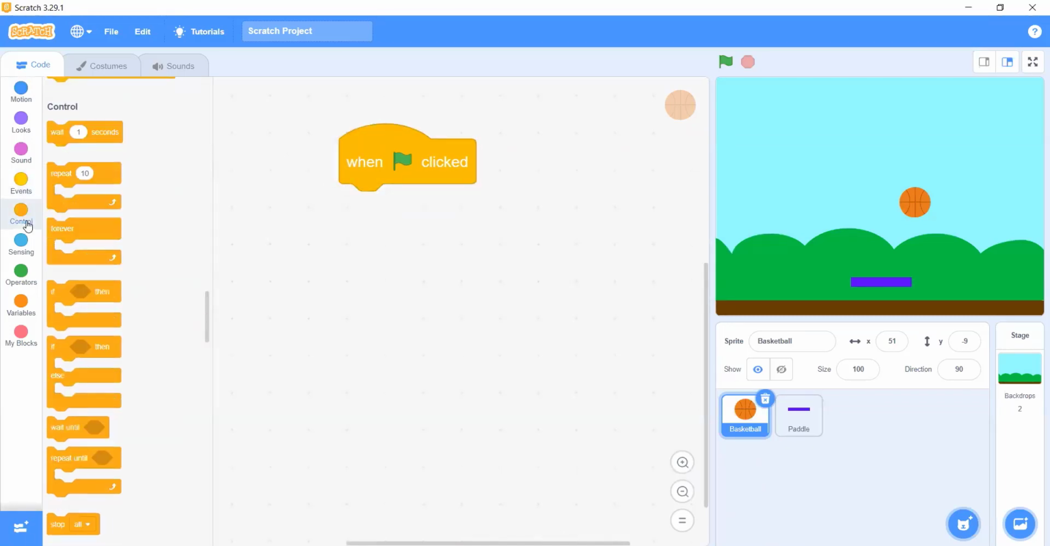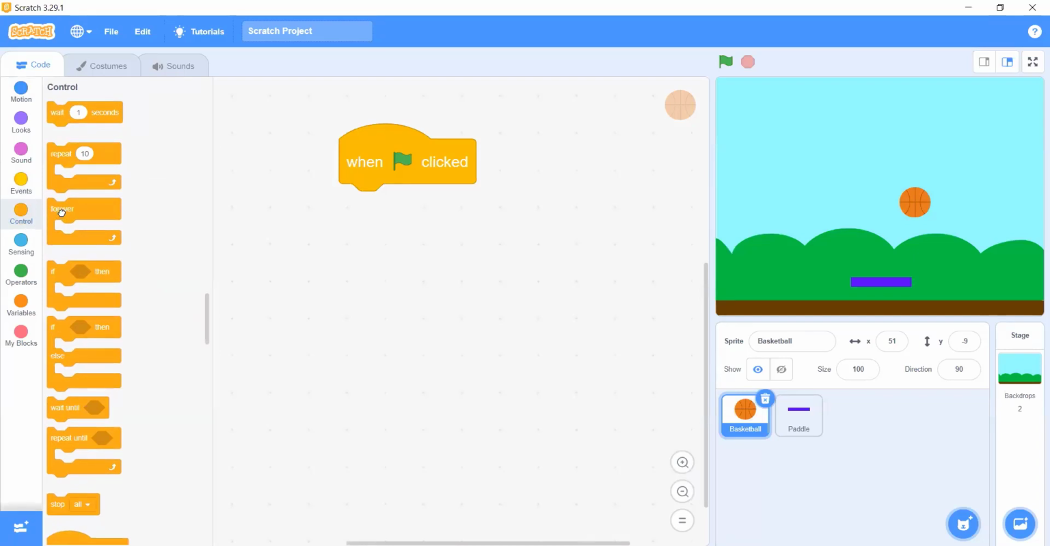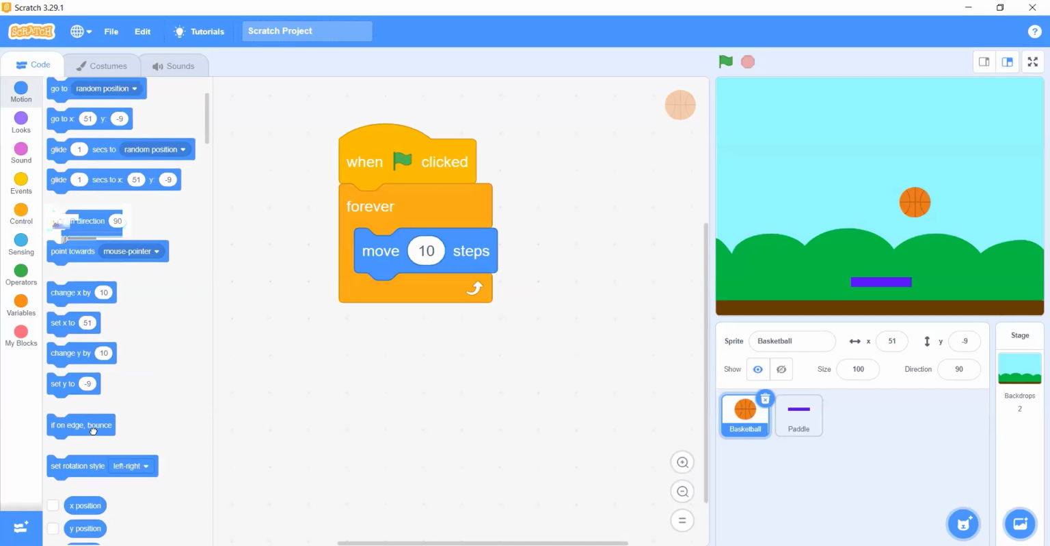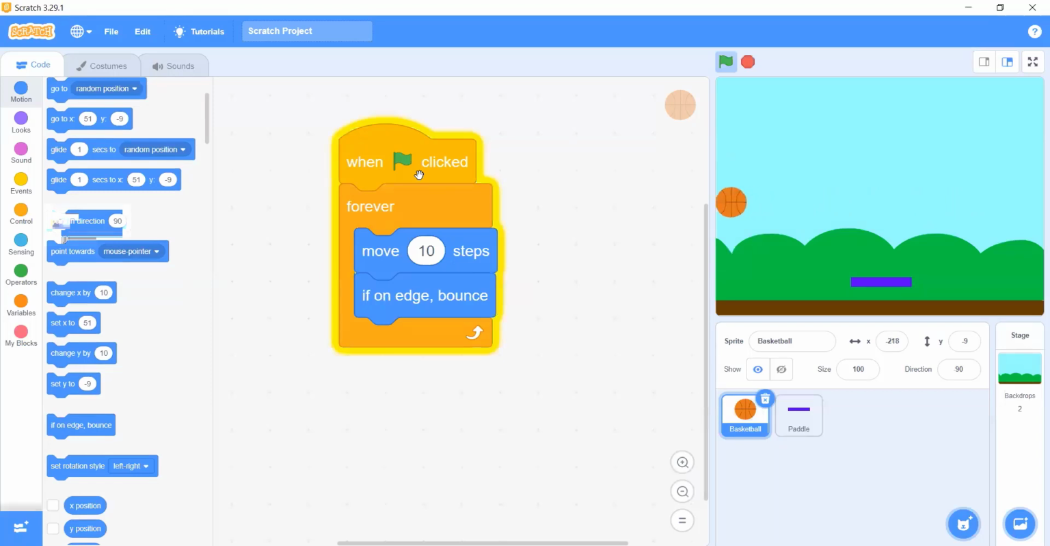Now the second one: I'll go to control and I'll pick up this forever. I told you it's like, to continue forever. I'll come to motion and then move 10 steps. Do you get it now? And you remember, if on edge, bounce. So if I play this, you see what is happening? It is moving from left to the right.